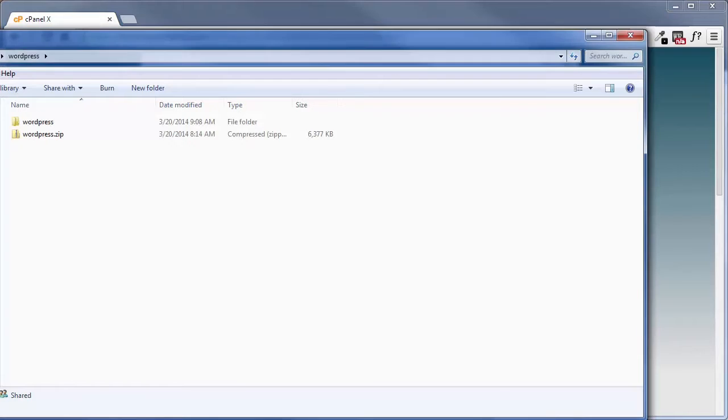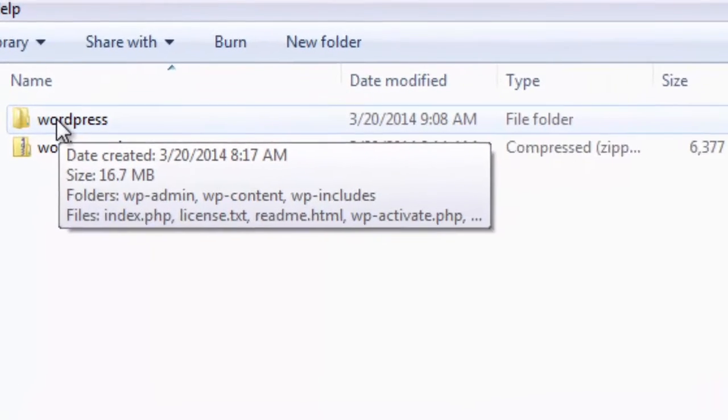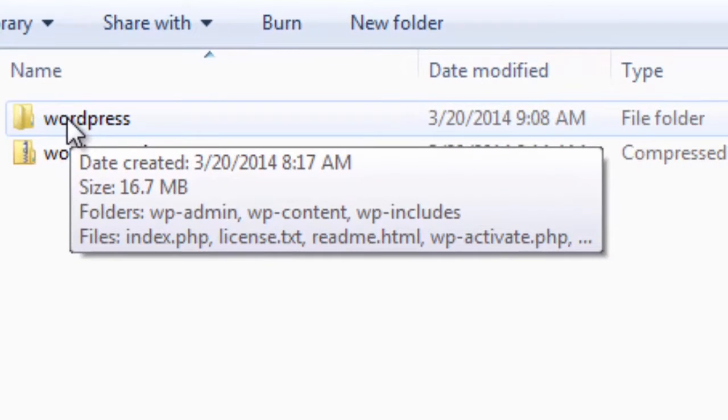Now I've already taken the liberty of going to wordpress.org and downloading the most recent installation files. And I want to point out that in a zipped up format, it's just a little bit over 6 megabytes. But whenever we uncompress those, as you can see as I hover over this, it's almost 17 megabytes.